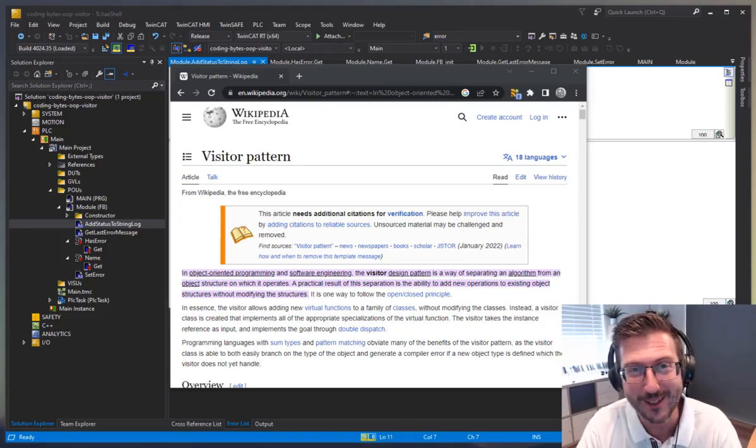Today I'm going to do a series on object-oriented programming patterns. First one I'm going to start with is the visitor pattern.